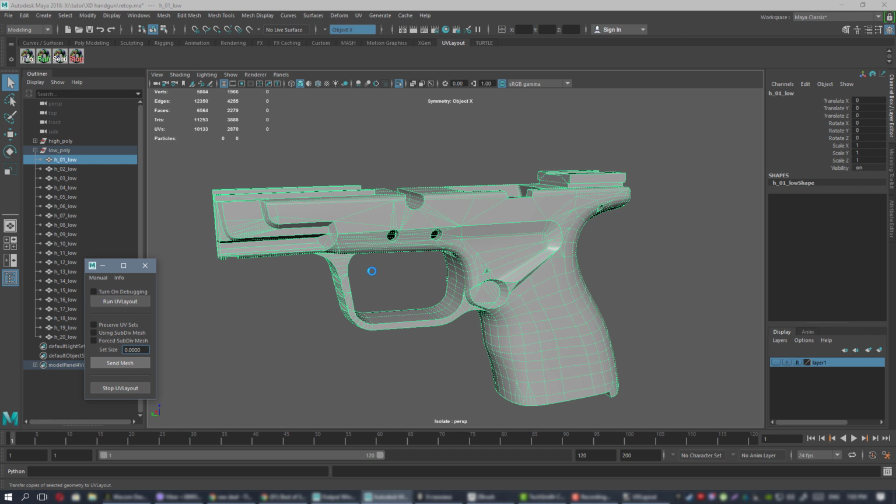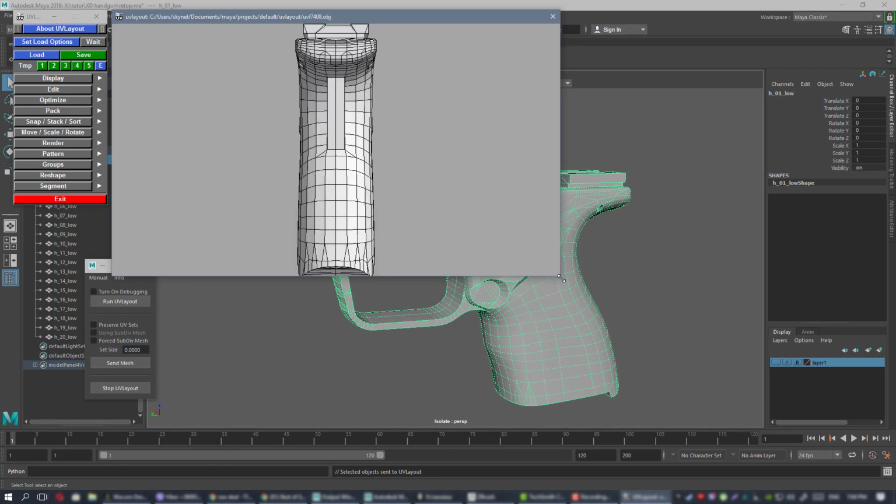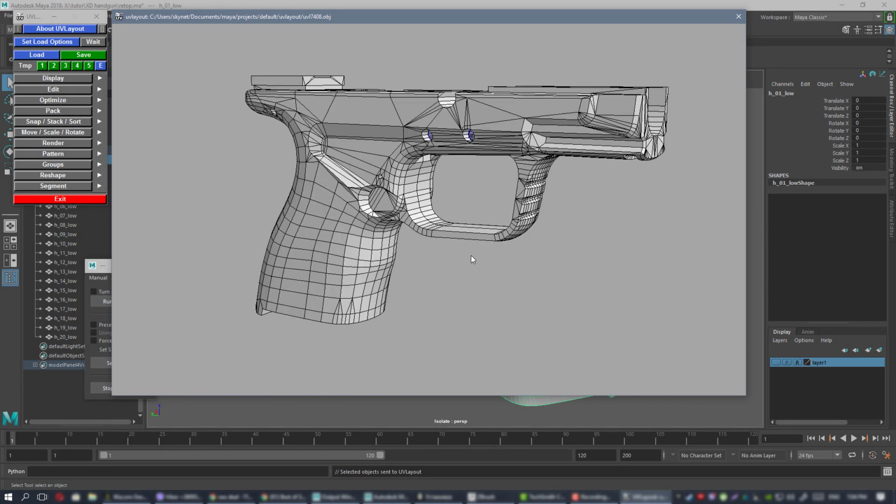Click here, Send Mesh. What this will do is send this guy, make sure you selected this guy, into the UV Layout program. Somehow it's taking too long. Right, here we are. Okay, so now you have this.